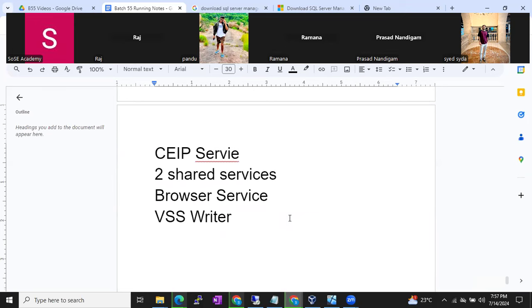So next time, when you install a second copy, how many services will there be in total, guys? Type your answers in the chat. If I install two instances in one Windows machine, how many services will there be in total related to SQL Server? Total, I am asking. Pavan, Srivani, total I am asking.